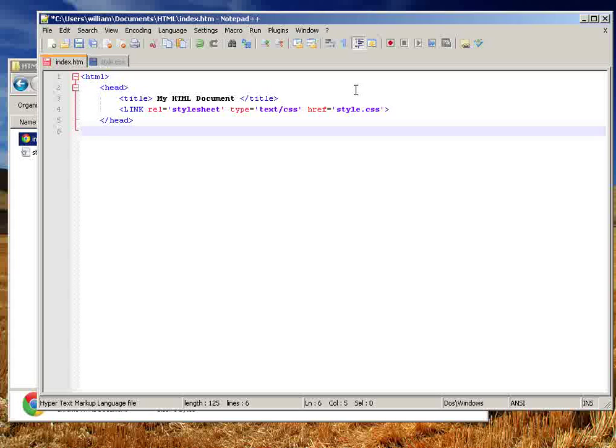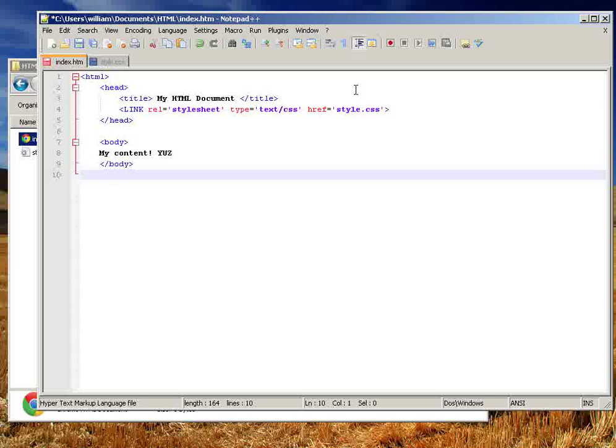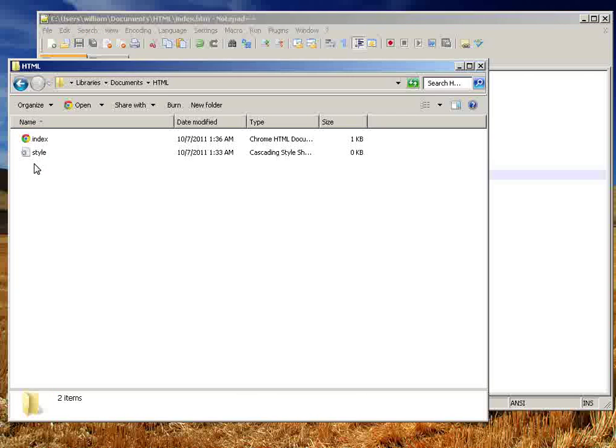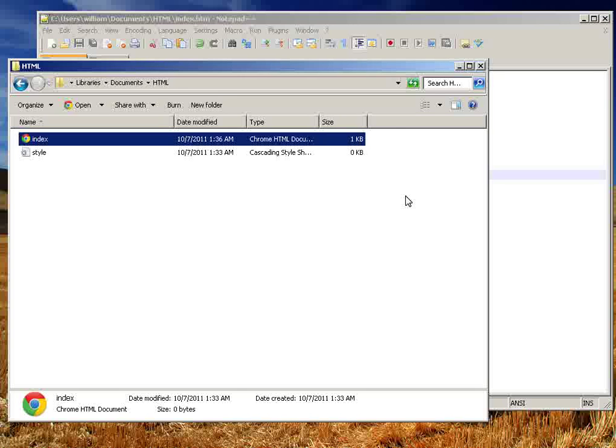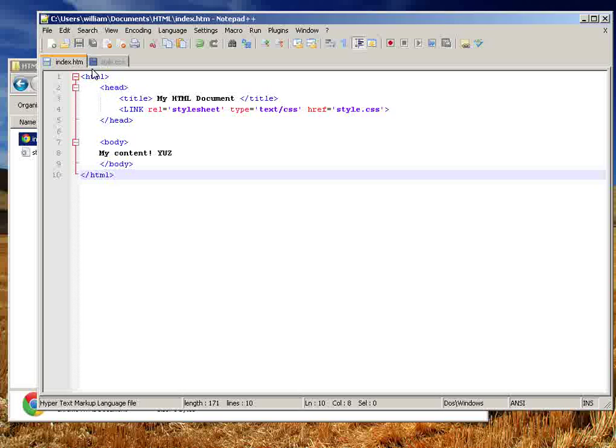It's 1:36 a.m. Now here's the body tab. This is where all of your content is. My content. Yes. Now let's go ahead and end the body tab and end the HTML tab. I've got to put the forward slash. Okay. Save. As you can see, my content is. So now we have that.